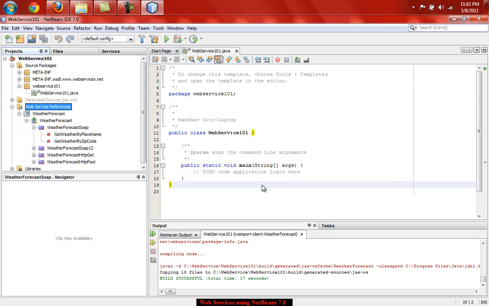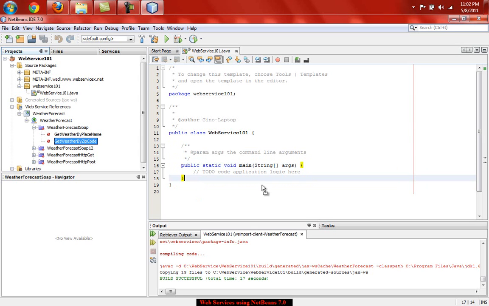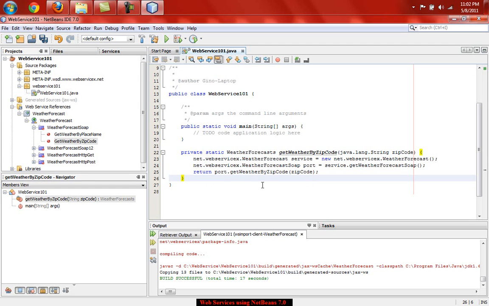And we will find two different methods. One of them is get weather by place name, and the second one is get weather by zip code. In this tutorial, we will learn how to get the weather based on the zip code. So we need to select it and drag it to our main application. From here, we will see this operation called get weather by zip code.